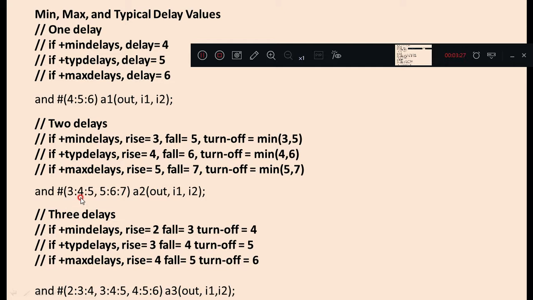Typical delay values are 4 and 6. Minimum among these is 4. Rise value is 4, fall value is 6, turn off value is 4. Maximum delay values 5 and 7 are mentioned. Rise is 5, fall is 7, turn off is selected as 5.